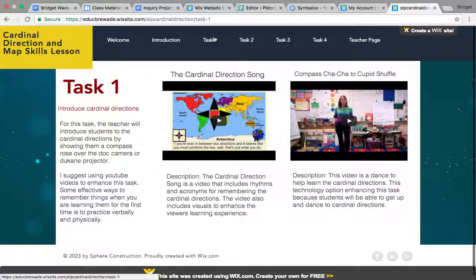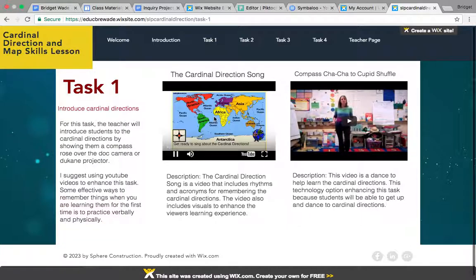I'll show you the first one. It's the cardinal directions song, and I'll show you a little bit of it.